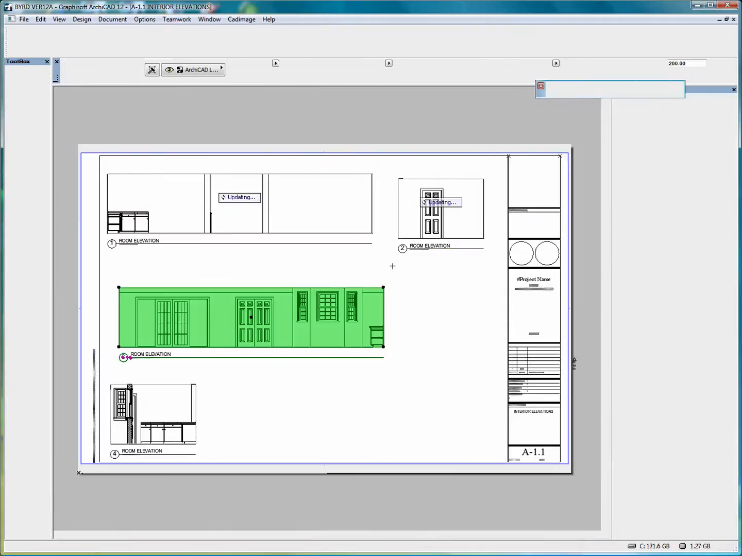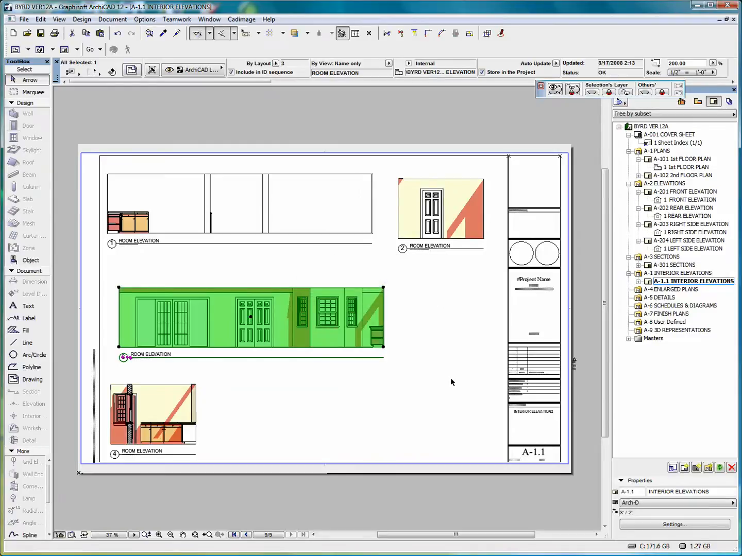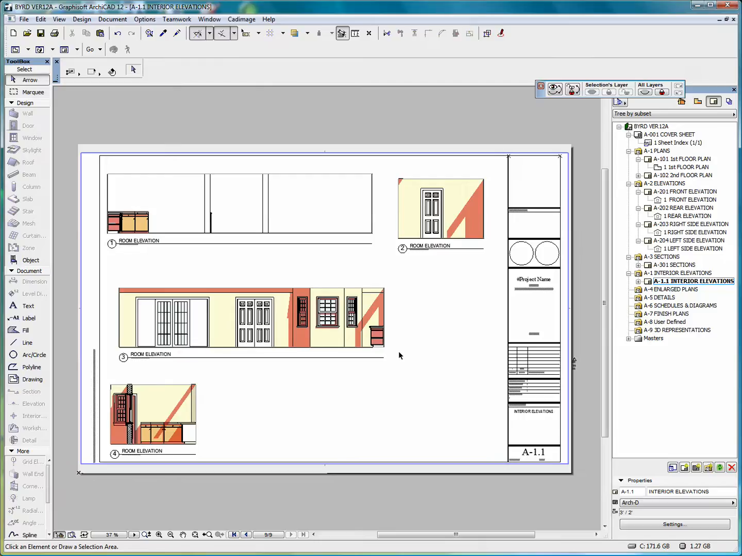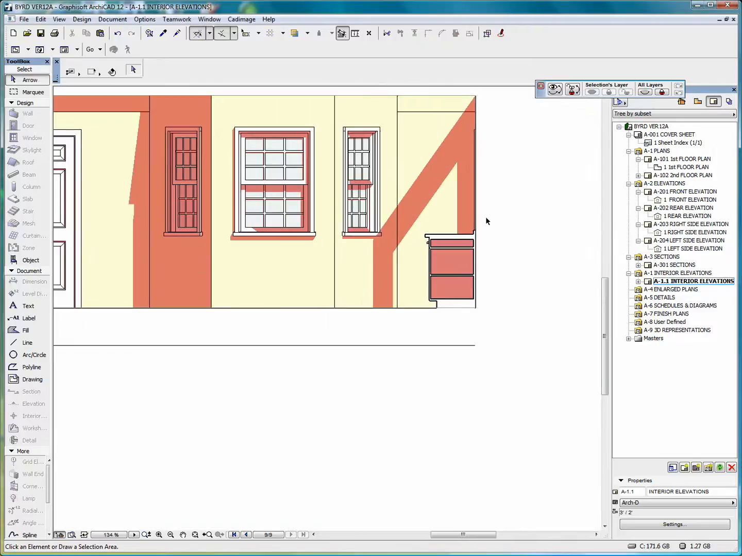On the layout book, those will be automatically updated. And you can see the effects of the various different selections that we made in our options box. Now you'll notice in this section 3 here that we've cut through the cabinet. So there's one other thing we can do. We can hide cut elements.